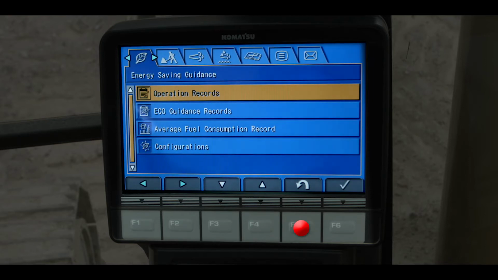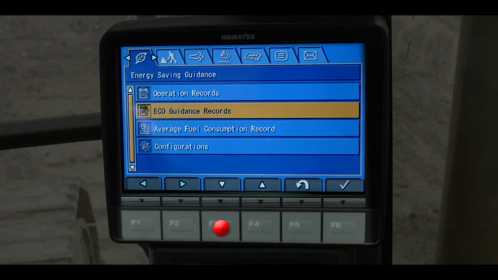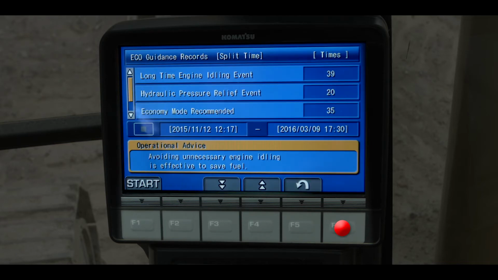We're back at the first tab. Scroll down to the menu item for Eco Guidance Records and press the F6 function switch. The screen for Eco Guidance Records displays the number of times that advisories were displayed on the monitor.